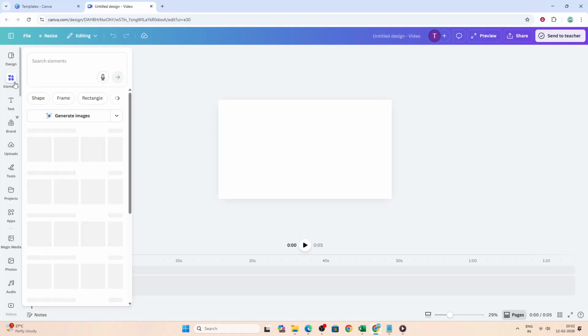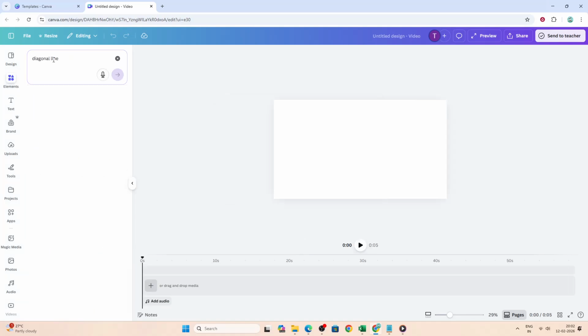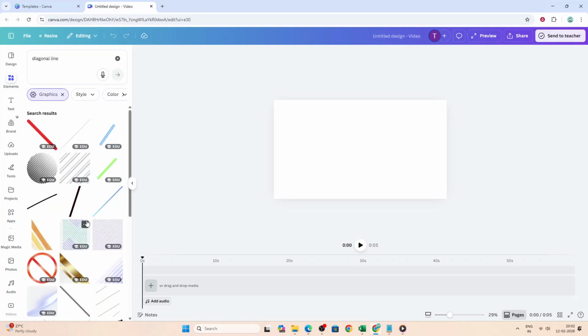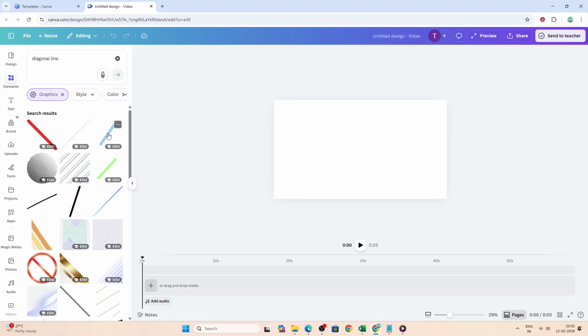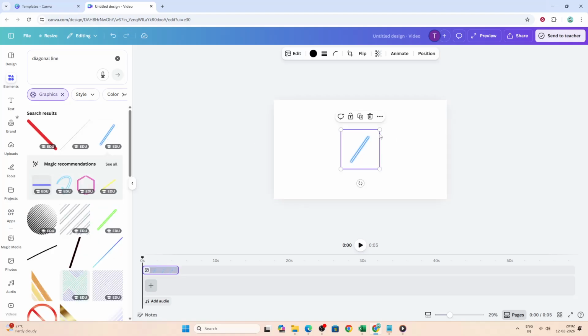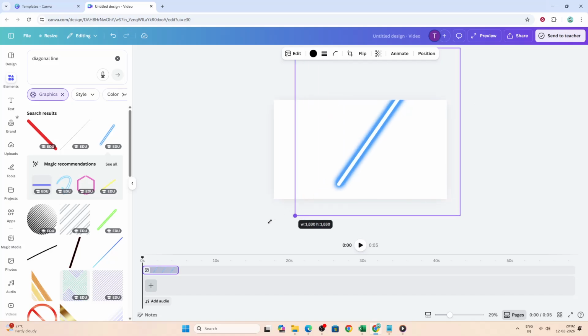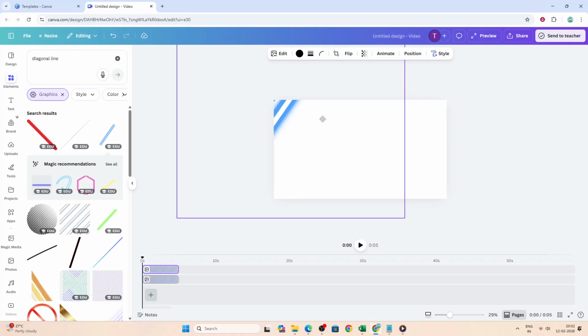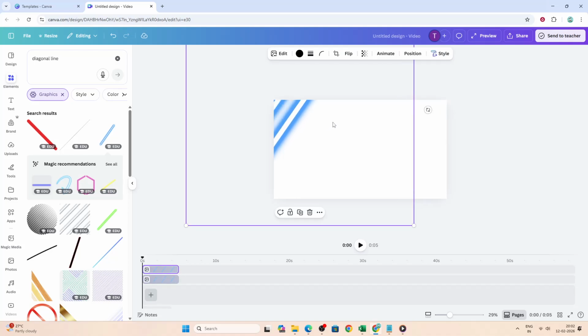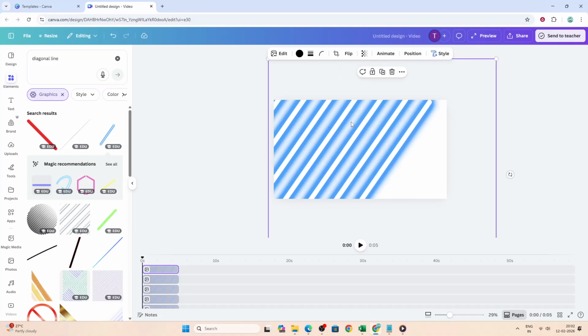Next, head to Elements and search for terms like diagonal line, slanted rectangle, or abstract shapes. Choose a shape that suits your style and rotate or resize it until it cuts across the frame diagonally. For more depth, stack a few shapes in different colors and thicknesses. Extend the shapes slightly past the edges so you don't see gaps at the borders.